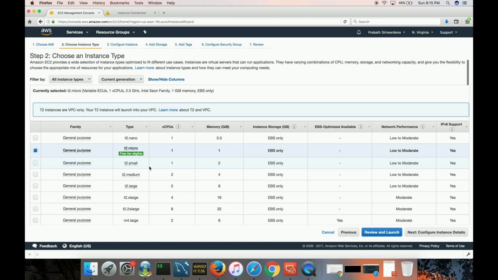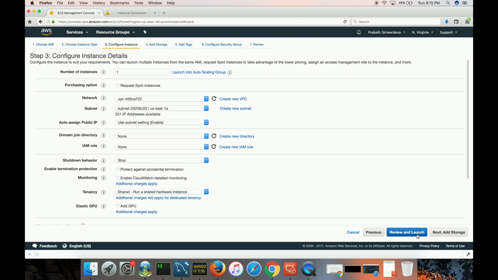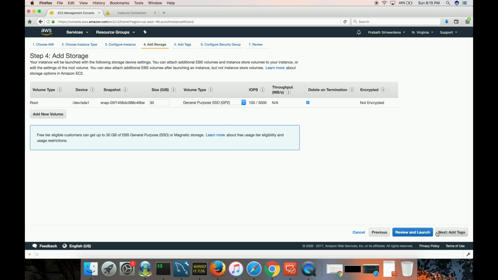Select and I'll pick T2 medium instance which has 4 gig memory. You can pick whatever instance you need based on your requirements. Then next, I'll keep the default stuff there.